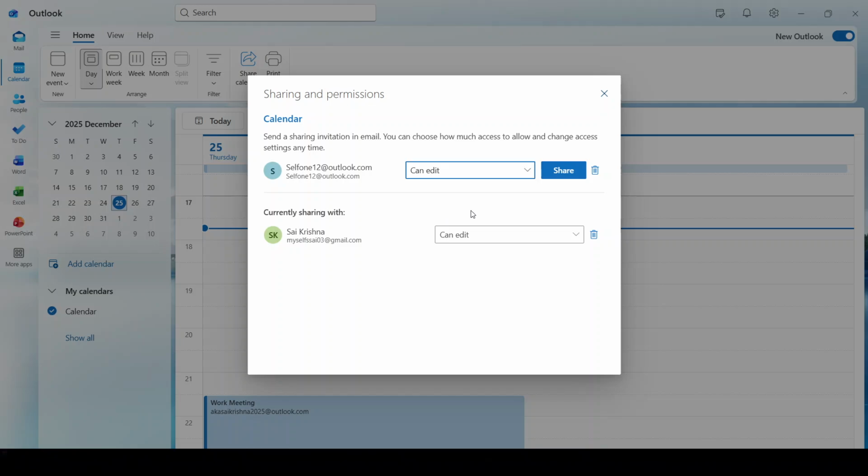Can edit lets that person modify events on this calendar, which is helpful for a partner or team lead who helps manage your schedule. Delegate grants the highest level of collaboration, allowing them to create and respond to meeting requests on your behalf, similar to an assistant role. Choose the level that matches the trust and responsibilities you want to provide.